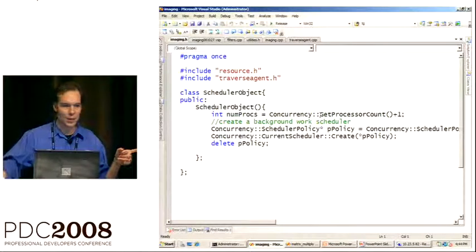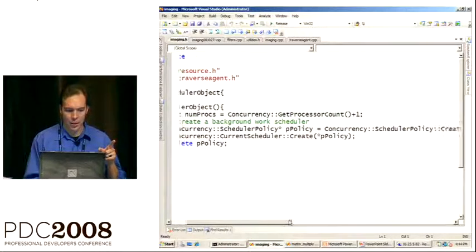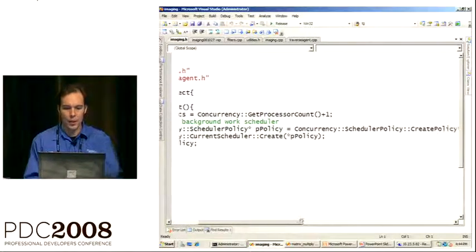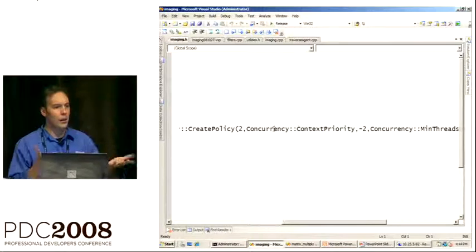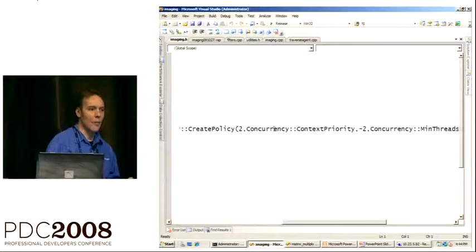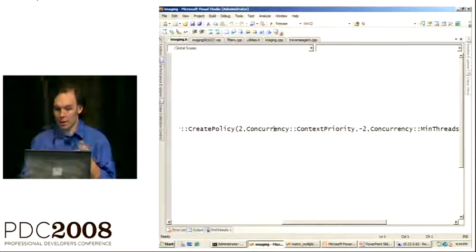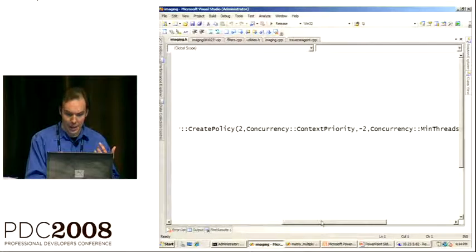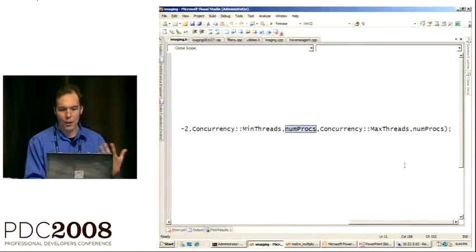So for the person who asked me about the scheduler, first I'm going to declare a scheduler policy right here. This create policy call is very, very long. Sorry. I'm going to tell it how many properties of that policy I'm actually going to apply. In this case, I'm setting the priority a little bit lower in this app. And then I'm going to tell it how many threads I want with this min threads. So property, value. Property, value.